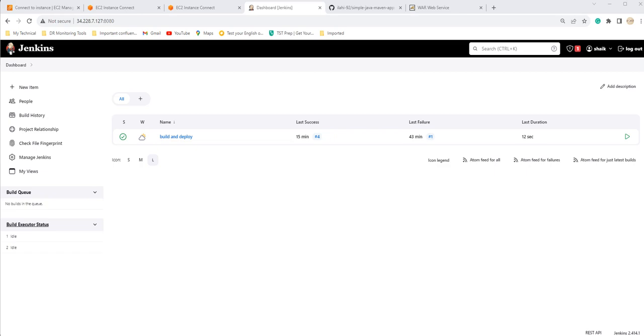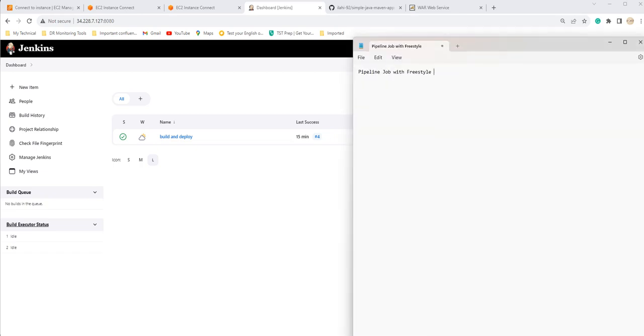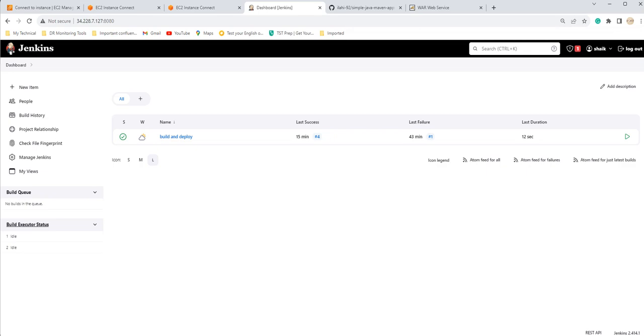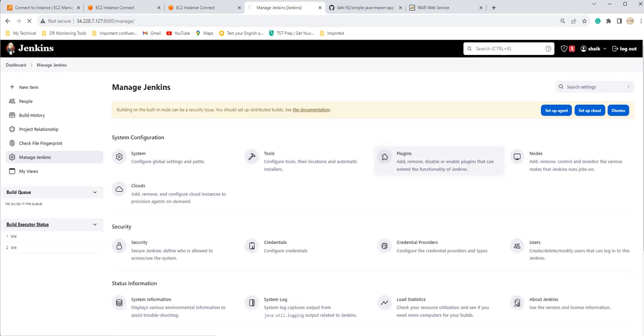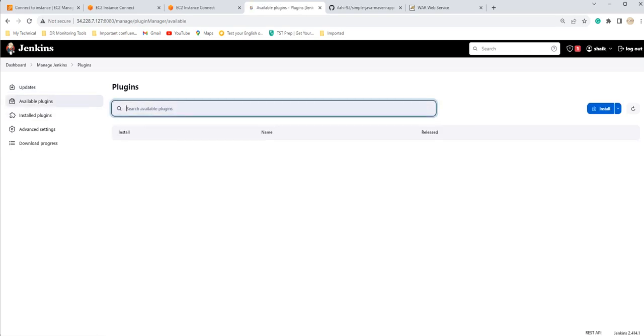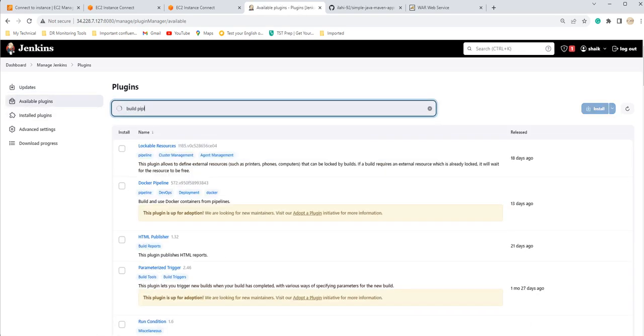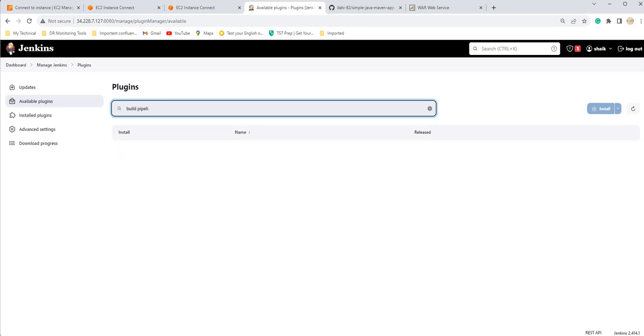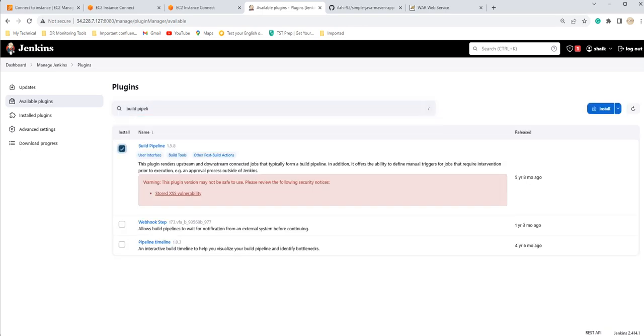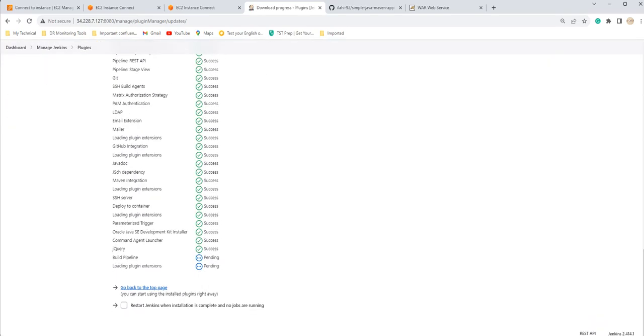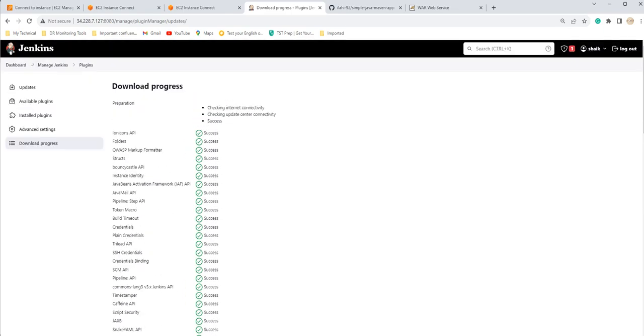In this lecture, we will learn about pipeline job with freestyle. For that, you need a plugin, so go to Manage Jenkins. We need the plugin called Build Pipeline. Install the plugin. Okay, it's successfully installed. Now come back to your dashboard.